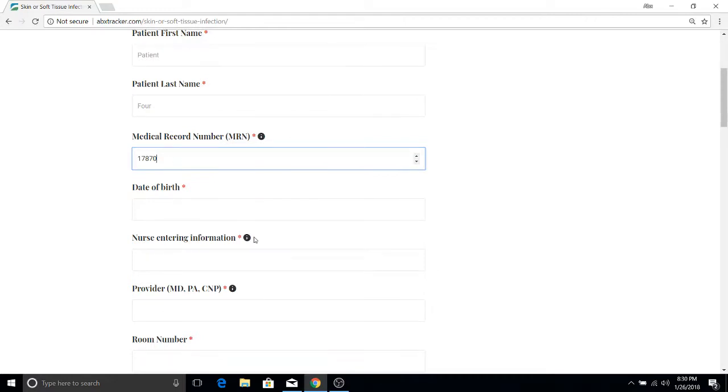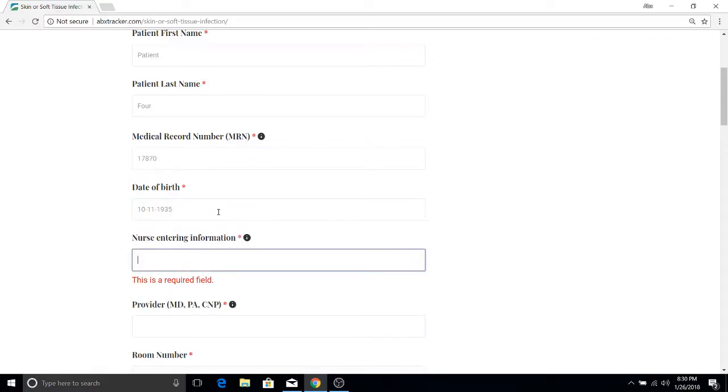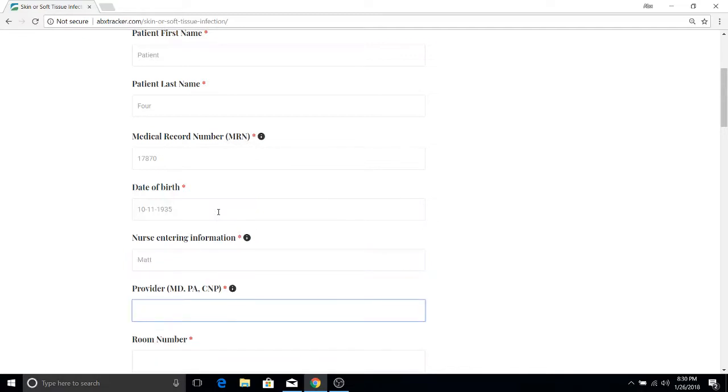Please note that it is very important to get the medical record number correct, as it syncs all other antibiotic use to this number. Please double check to make sure this is correct. Also, if your facility's medical record number contains letters or special characters, please only enter the numbers in this medical record number here. Again, only numbers. Next is the date of birth of the patient, the nurse that is entering this information, the provider that you're sending this information to.